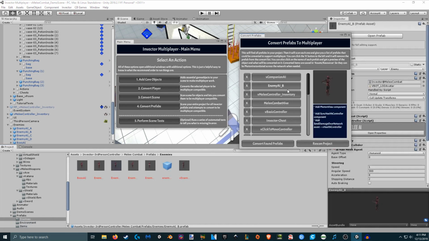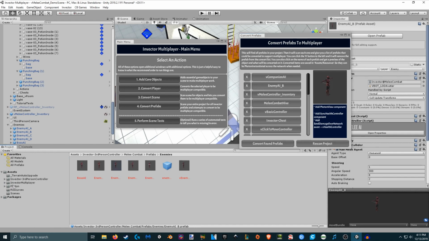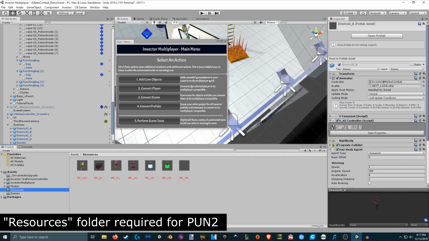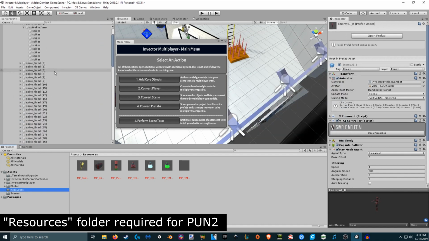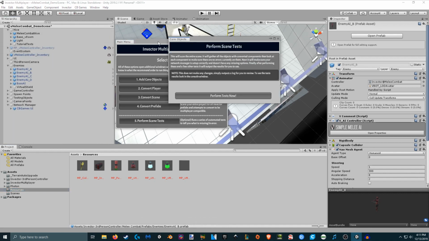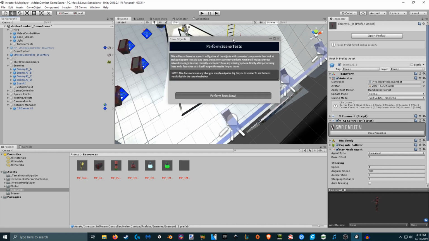And then the other thing that the old package used to do is that when you would convert, it would convert in place, meaning it would overwrite your object. The difference here is now it'll copy your object out to the resources folder with the modified code. So it will never replace the original object for you, which is very, very nice. And then the very last thing, which in my opinion is the most beneficial, is the Perform Scene Tests. So I'm going to go ahead and close this since we've gone over everything.